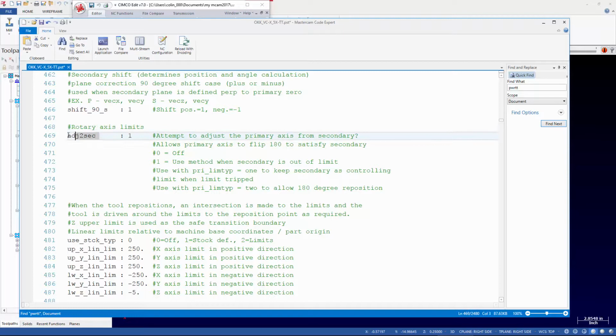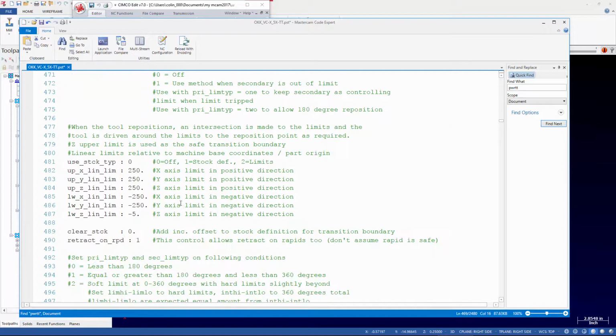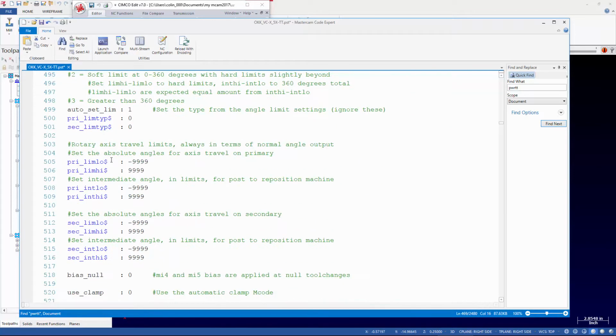Rotary axis limits adjust to secondary. We definitely want this on. So basically it will allow the primary to flip 180 degrees when the secondary is out of position. And the reason we want this on is because with our post, our secondary is fairly limited. We've only got 150 degrees of travel. We've got negative 120 and we've got positive 30. So let's go set that.